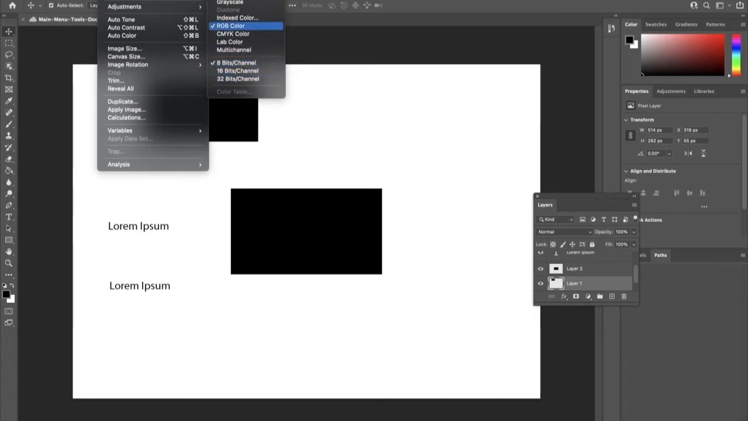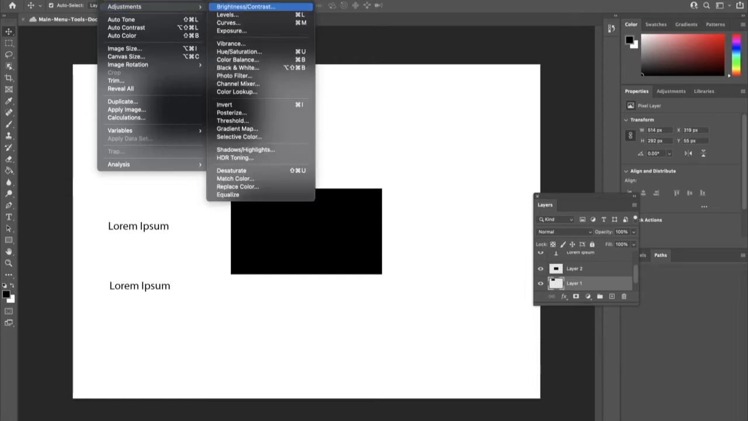So if you're doing digital content like web or video, you want it to be RGB. If you're doing print, then you want to do CMYK. All right. So adjustments.